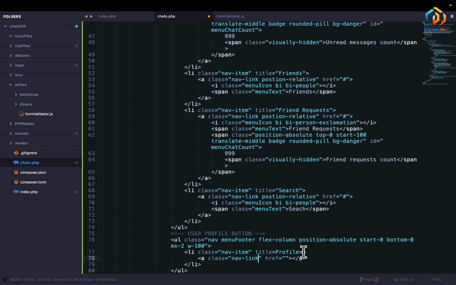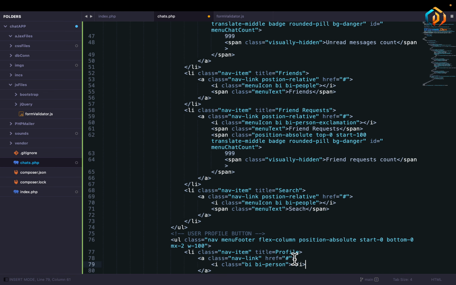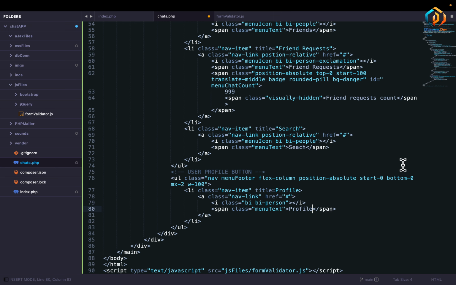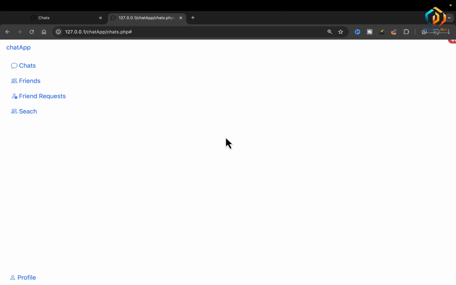Okay. Nav link, bi person, menu text, profile. The menu bar is ready. Let's save the file and refresh our page to see how it's going to look. Here is our menu bar. You see, it resembles and looks exactly like the original menu bar. Chat app, chats, friends, friend requests, search, and the profile.